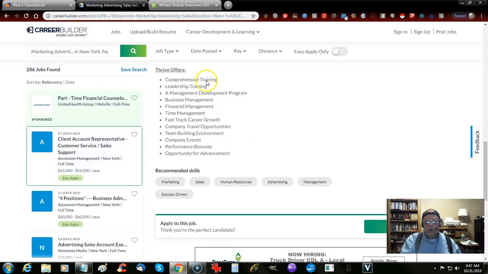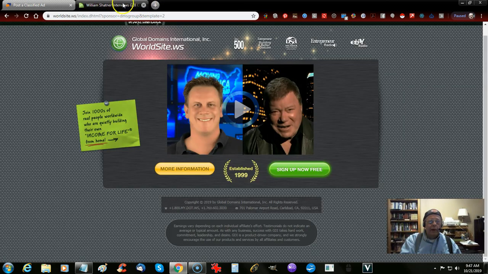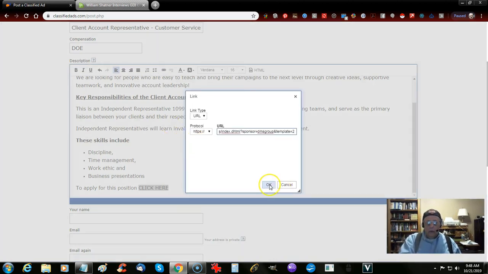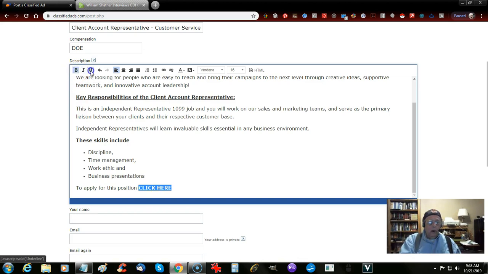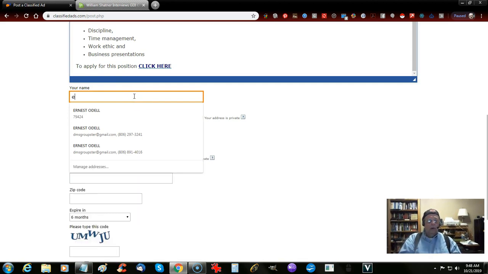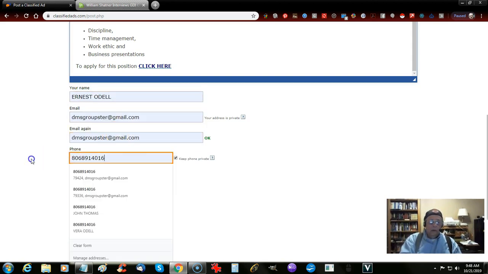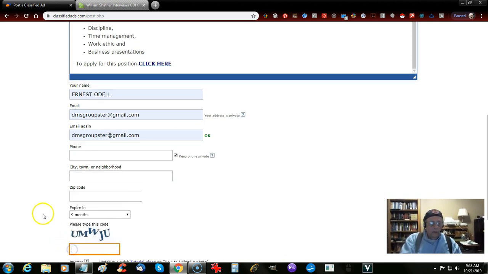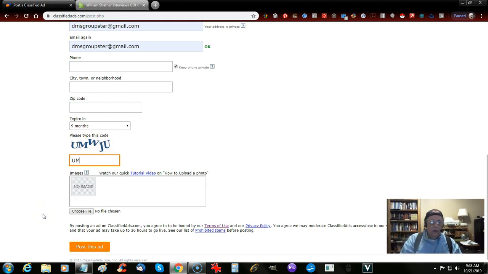And then you go over here and scrape some copy and write your ad. And then we're going to come back over here and say, click here. And then we're just going to put that link in there so they can click on that link. We're going to bold it, underline it, and then give it some blue text, dark blue. And I'm going to put Ernest ODell, my email. I'm going to take my phone out, take my Lubbock out, and take my zip code out. We're going to go for 9 months, and we're going to put the CAPTCHA code.